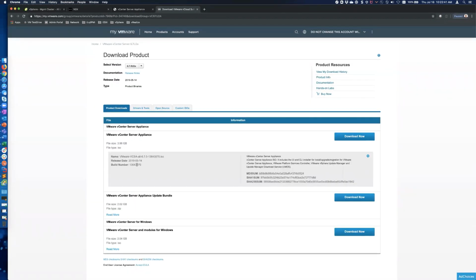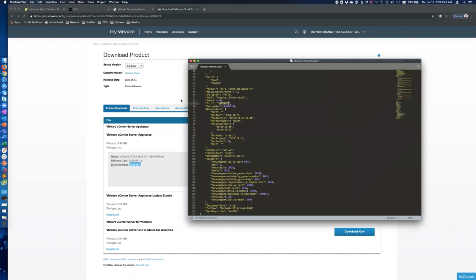There is a KB out there that correlates the build number to the product version, but it's a little bit more cumbersome. This way, it's like, okay, this is exactly the version I need, right? So keep that in mind.